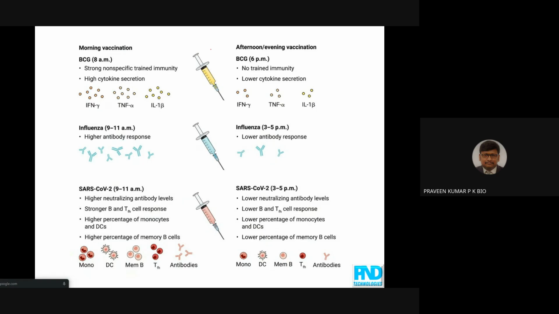Now let me go ahead with this slide about how to take the vaccine and when to take the vaccine. I'm giving a few examples. The first example is BCG, Bacillus Calmette-Guerin. If you take it at 8 a.m., early morning, you see high cytokine secretion. I told you the most important immune protein is interferon gamma, to combat viruses. TNF alpha, tumor necrosis factor alpha, is most important to combat cancer. And related to inflammation, we have IL-1 beta.